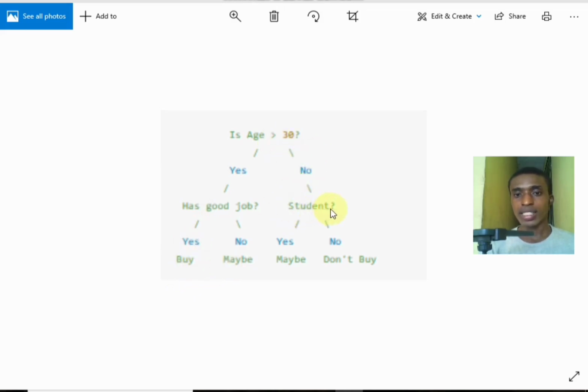If it's no, it's going to ask, is that person a student? If it's not, it goes to the no. If it is, it goes to the yes. So it goes through each of the features by building a tree with them. It asks questions to know how they all map to the target. This is basically the simplest idea of how a decision tree works.